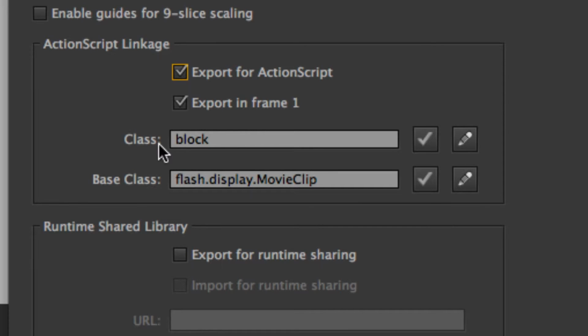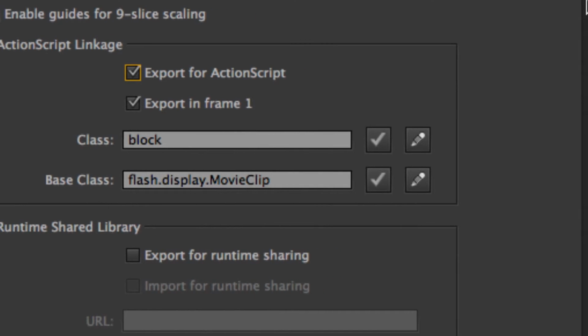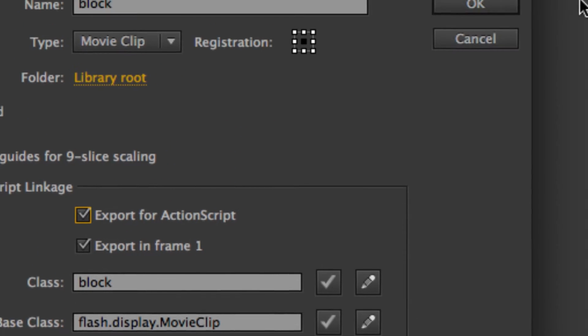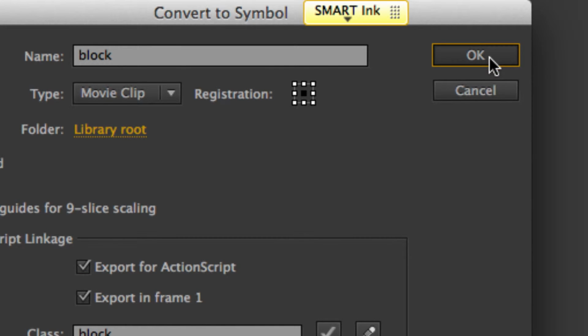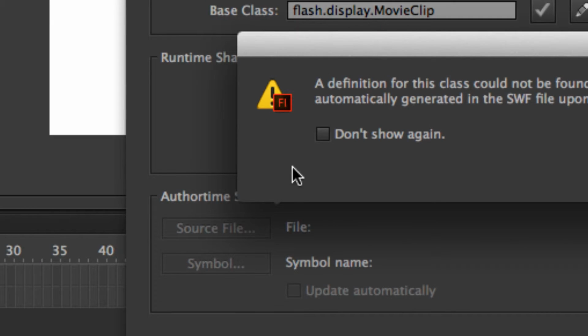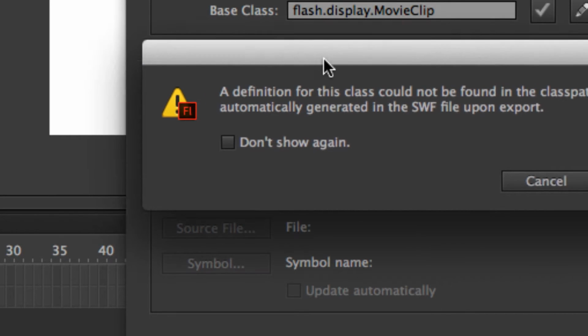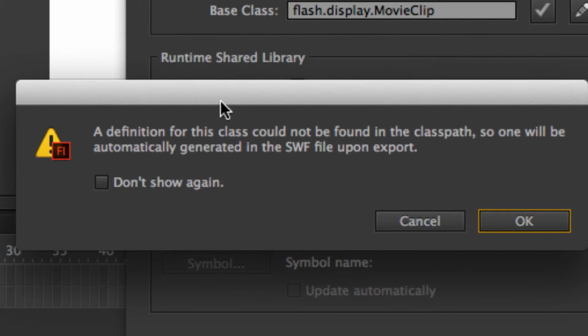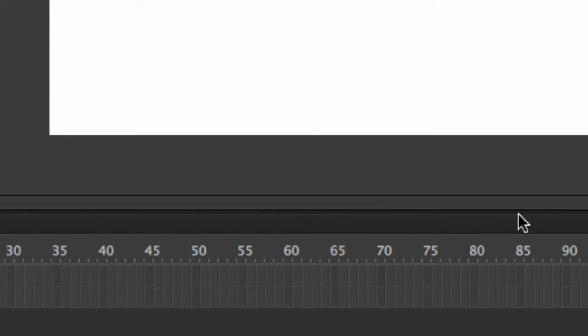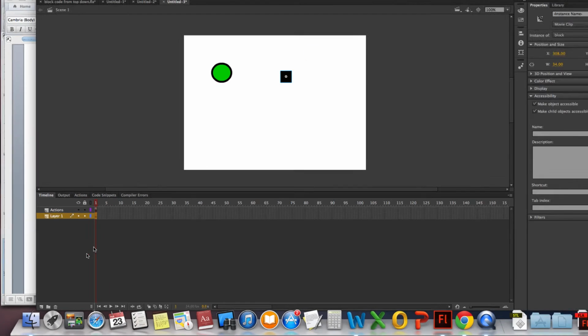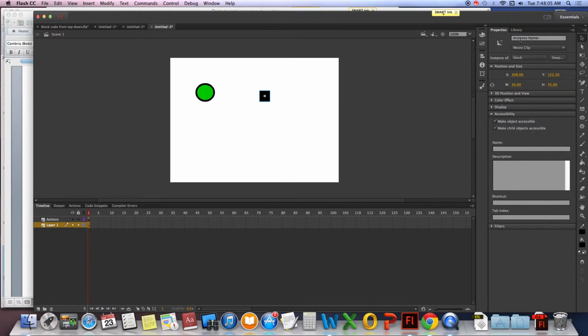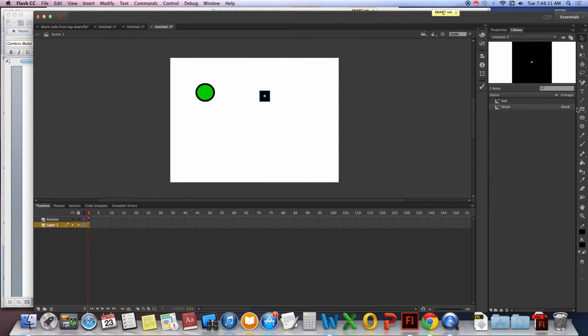Now typically for classes you always capitalize the first letter, but because I haven't actually taught any of my students that just yet, all the code reflects a lowercase. So I'm just going to leave it as block with a lowercase, and Flash is asking, do I want Flash to create a class automatically for me? Class path, and I do. So I click OK, and now it's a symbol. It does not have an instance name, as you'll see, but under library, when I select block, it has a linkage name. This is the class name that we had just created.